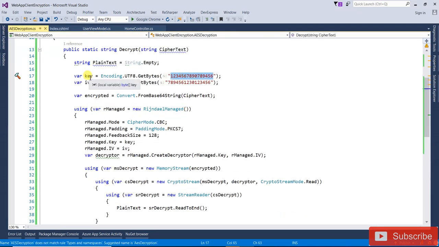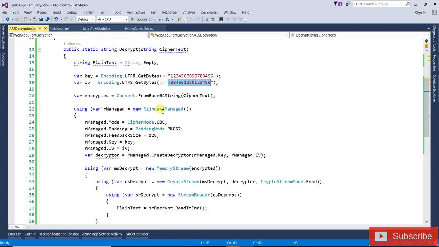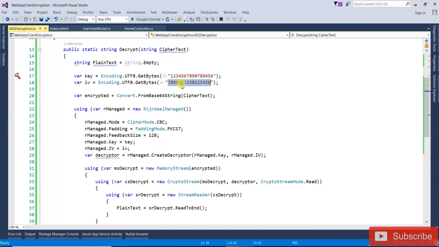If you check that particular key, the encoding.utf.get bytes, it's the same one, and your IV, they both are matching with this one. If you look at the key, this value is the same, and your IV is also the same with this.